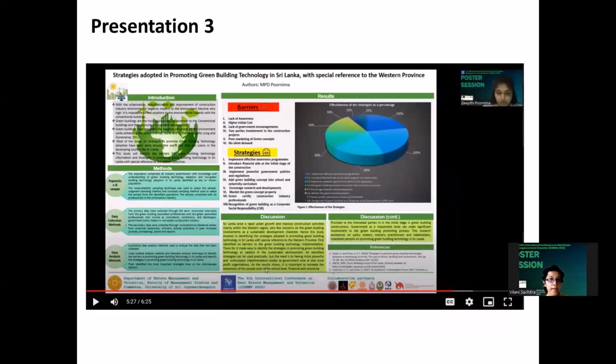Presentation number 3 is regarding the strategies adopted in promoting green building technology, and it was presented by Ms. Purnima. It also seems that she missed defining what green building technology means. As a layman or an audience member who did not know anything about green building technology, through your presentation you should be able to show its meaning and help others understand the importance of your study.